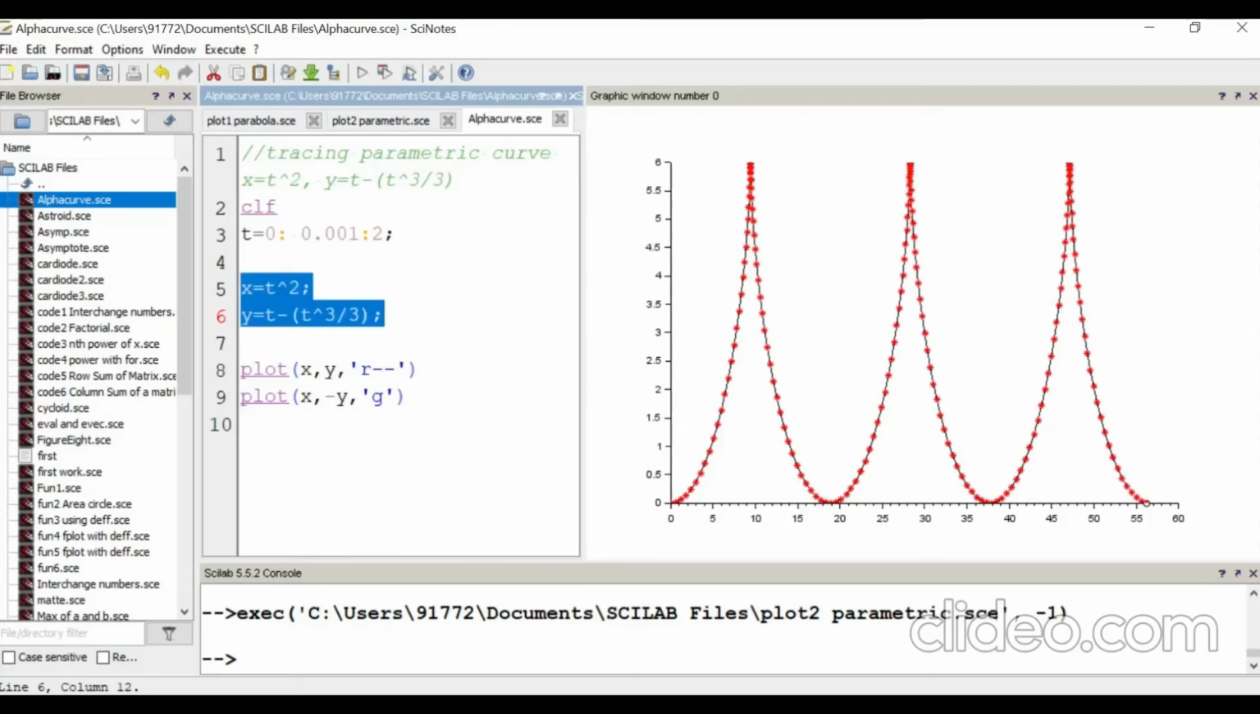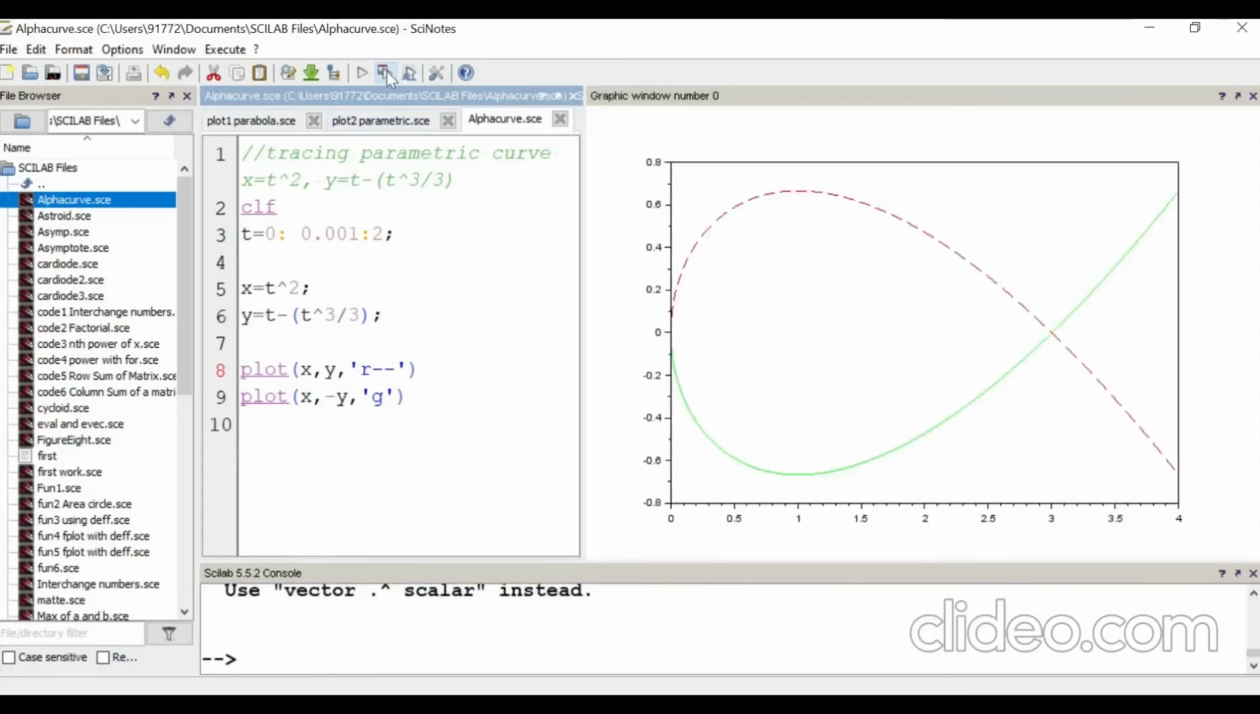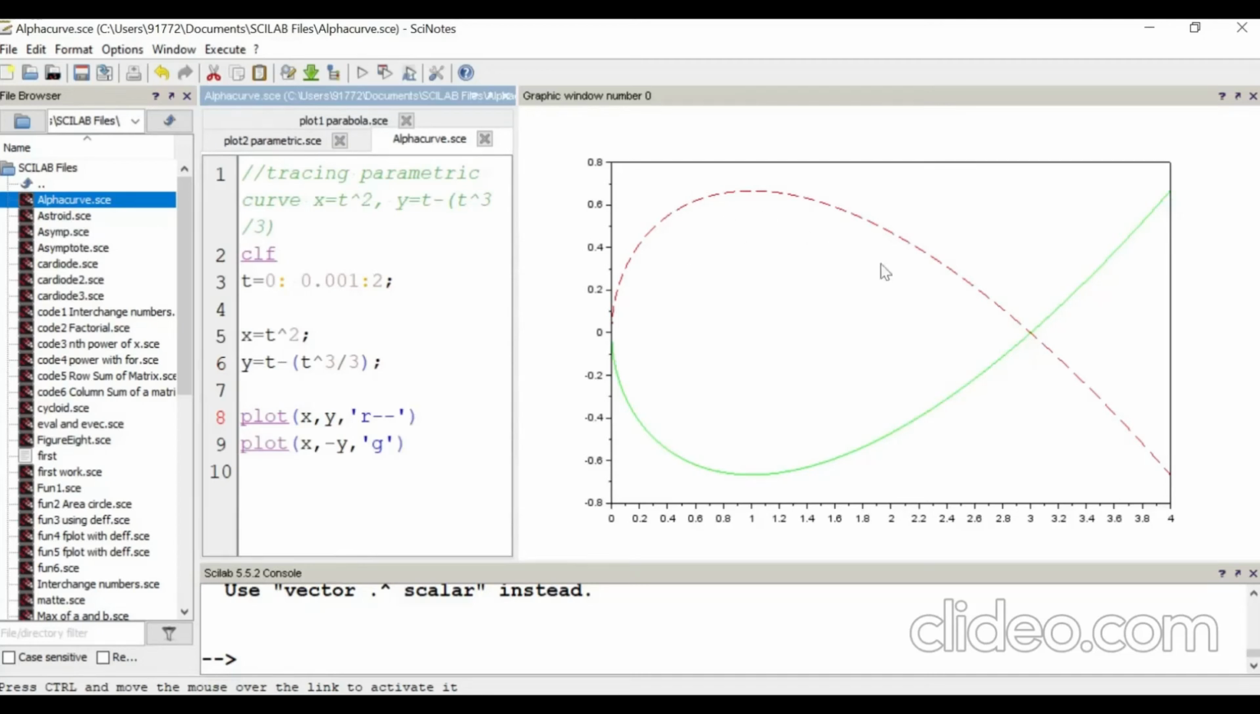So here you have x equal to t square and y equal to t minus t cubed by 3. I plot it in two parts. The first one will be plot x comma y and the second one will be plot x comma minus y. The first, above one will be in red and the second plot is in green. Let me run this, and I get this curve. So this is my alpha curve, like a fish. So this type of equation is also there, and you can plot it using the commands.